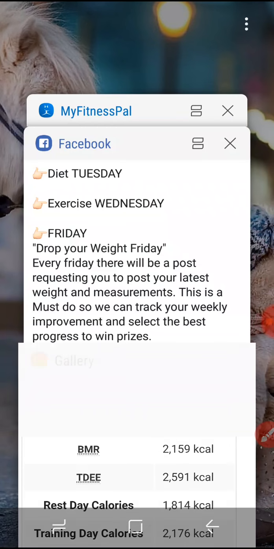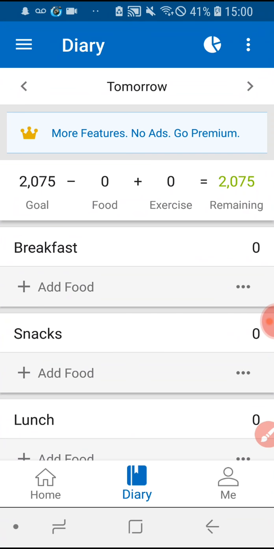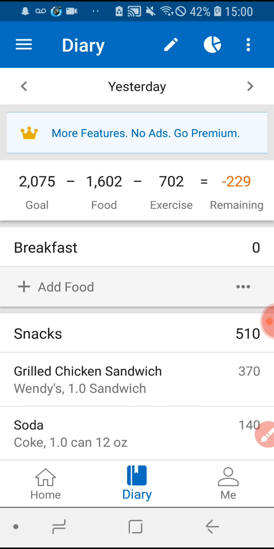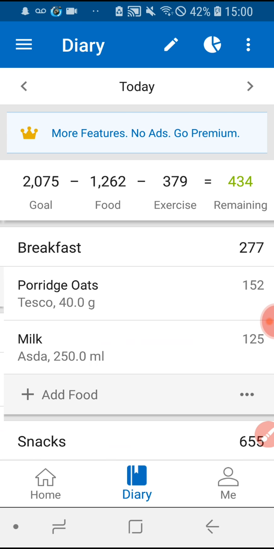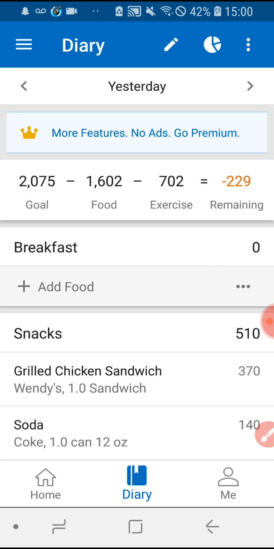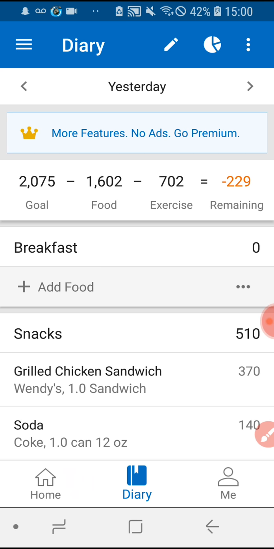So the first step that we need to do, we needed to go to MyFitnessPal, and then find the 3 days that we have tracked. Where are they? So here, there are examples. I have Saturday, yesterday, and today. So we're going to start by designing the breakfast.